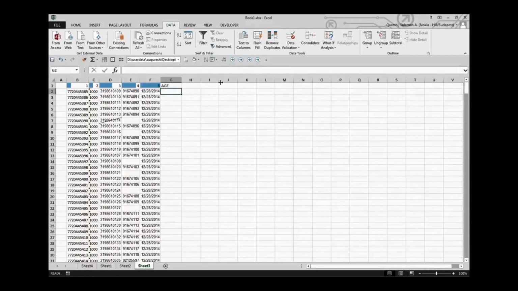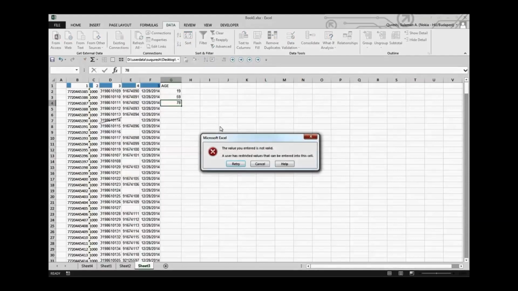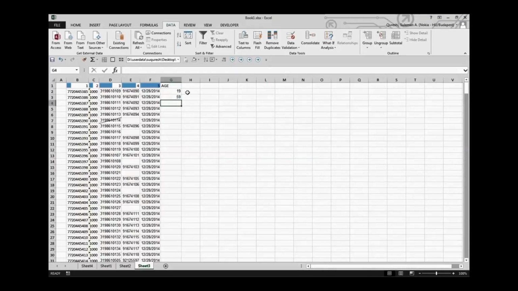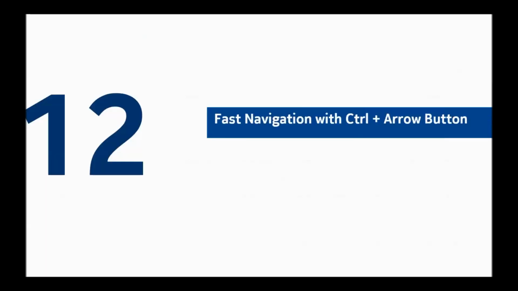So let me put some sample data over here. For example, 19. It is within the range, yes, accepted. 59, that is also within the range. 78 should not be accepted, and there you go. Excel will say that it's not a valid number and not within the range, so enter the correct number. So that's how you can quickly validate your data when you get input from the users.